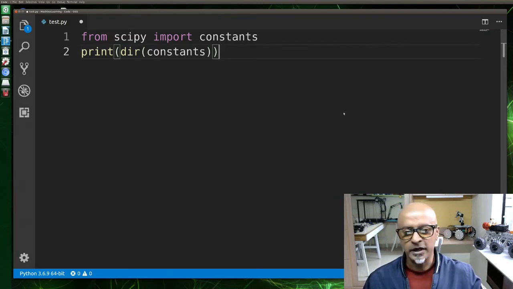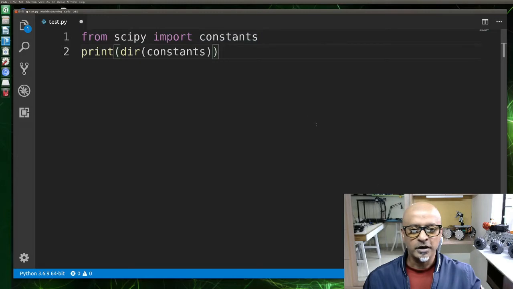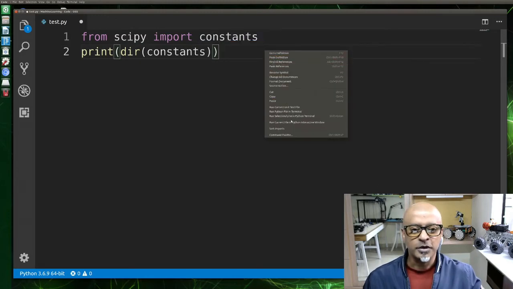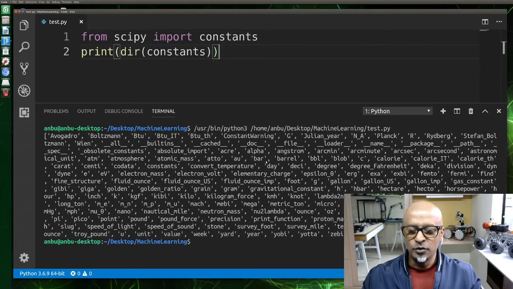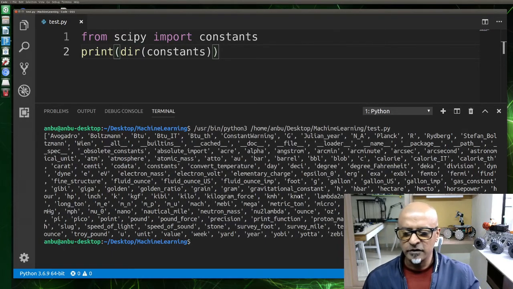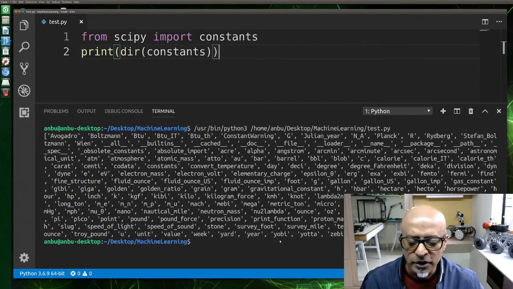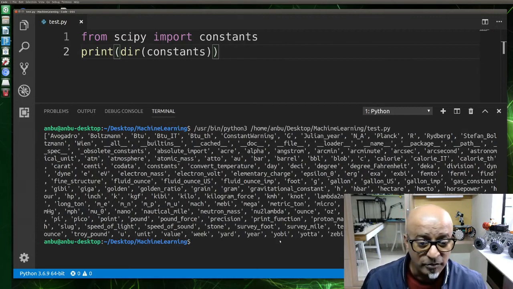Now let us see the entire list of what is available inside. Don't get scared, guys, it's going to be huge. Right click, run Python file in terminal. Boom, there you go. There are a bunch of things, guys. See, for example, unit, value, week, yard, year, yobi, iota. Oh my goodness. And then absolute_import, atmosphere, atm, blob. Oh my god, foot, gallon.